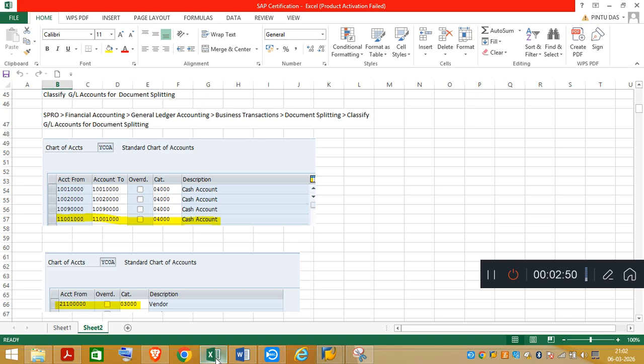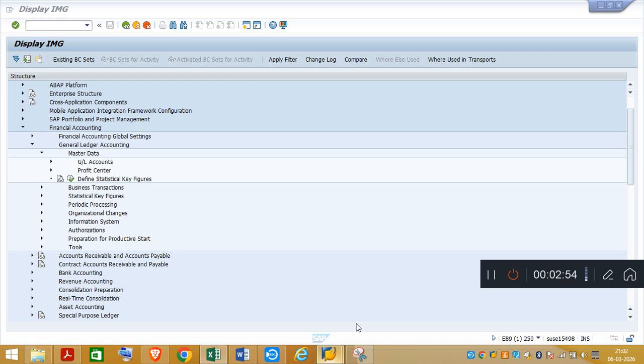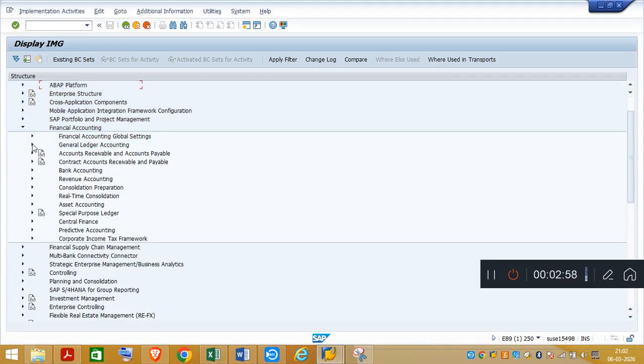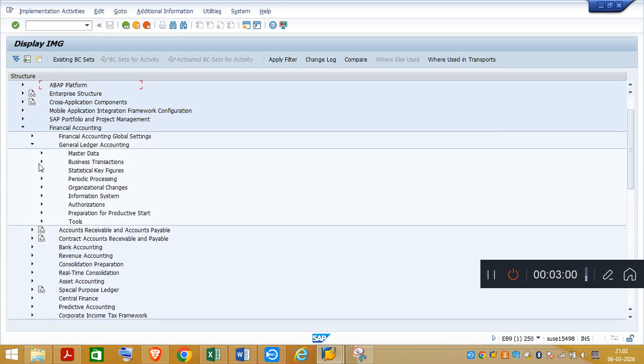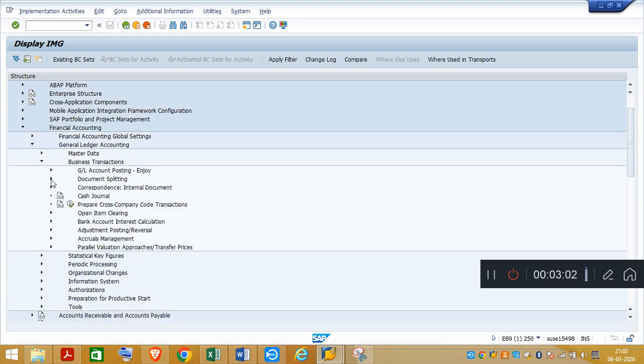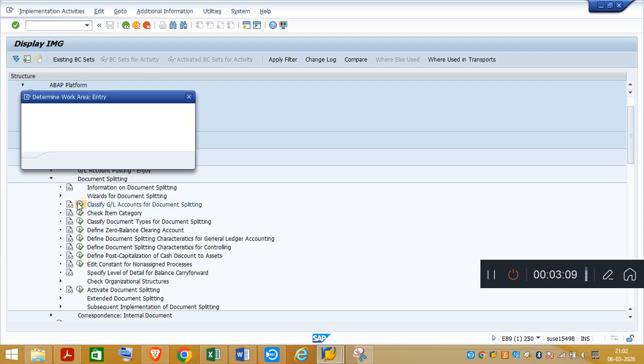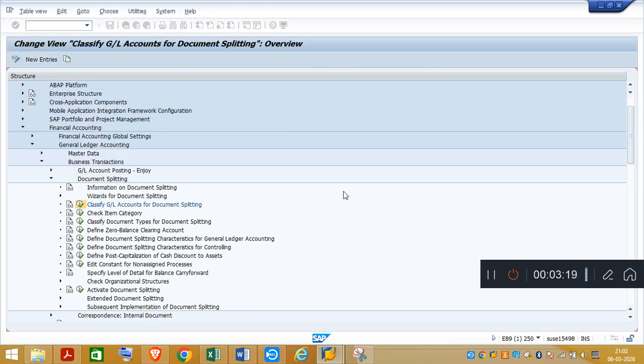Here, let's check the path again. General ledger, yeah, business transactions. So it will be under business transactions. For this we go to general ledger accounting, business transactions, and then we enter document splitting. So first is classify GL accounts for document splitting. Once you click here, our chart of accounts is YCOA, and we continue with this.